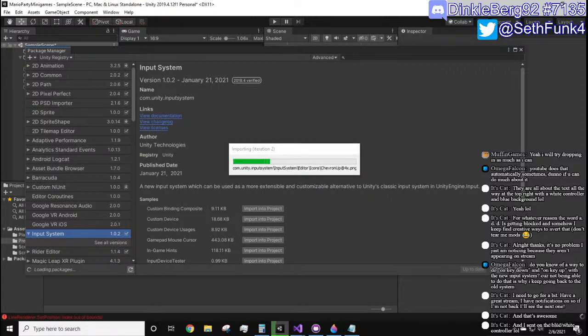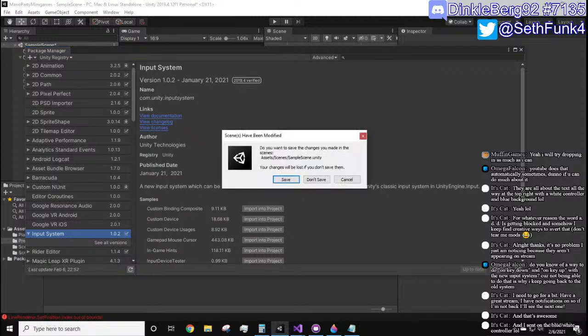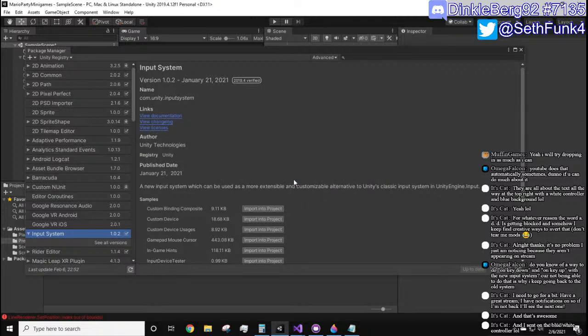Omega Falcon, do you know a way to do the on key down and on key up with the new input system? Because not being able to do that is why I keep going back to the old system. I actually do know how to do that, and eventually I will actually show you how to do that. But do you want to save the changes you made in the scenes? Yes, I really want to save those because we would lose everything and that would suck.